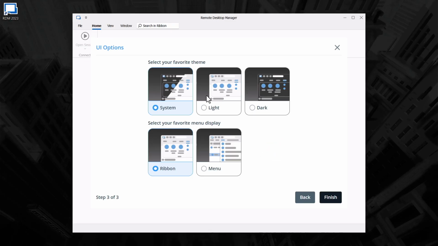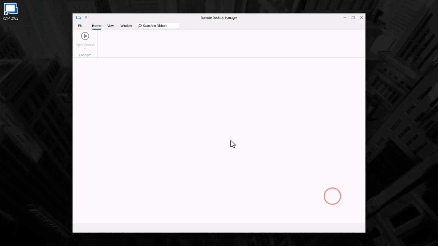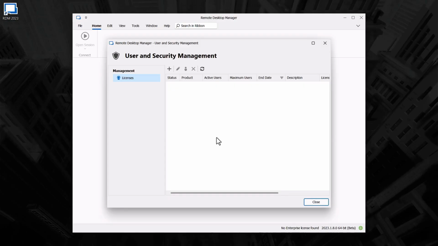Finally, we'll be prompted with a theme option where you could select a light or dark theme. Now, we're going to keep this as vanilla as possible, so we're going to go with the light theme, but if dark theme is your thing, go ahead with that.